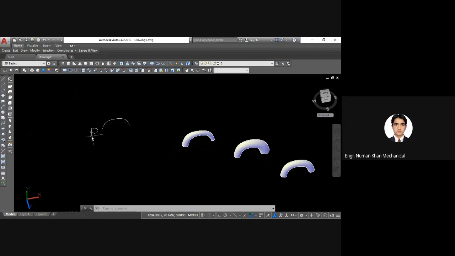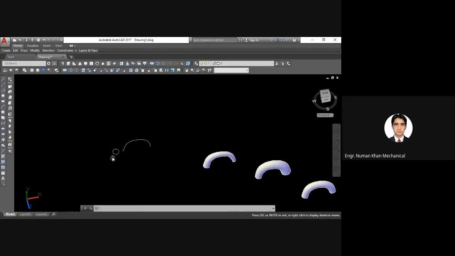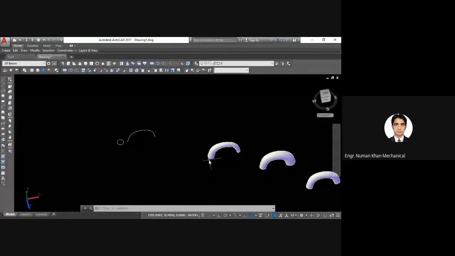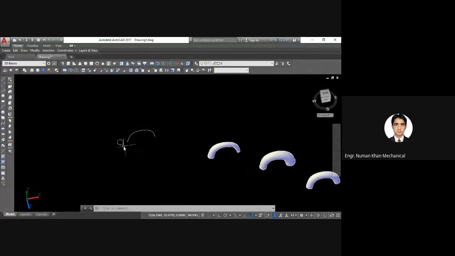There is another option over here where we can align this cross section to this path, which means that the angle between these two can be adjusted by alignment. When you make it align, it will be exactly perpendicular to this one.